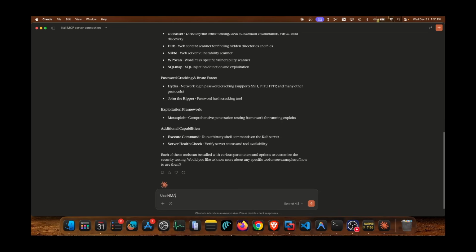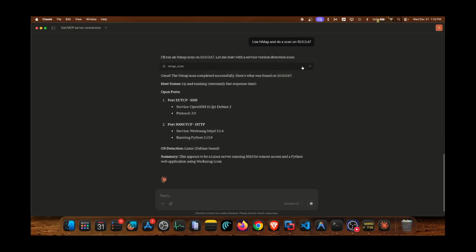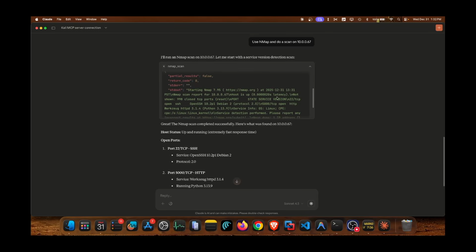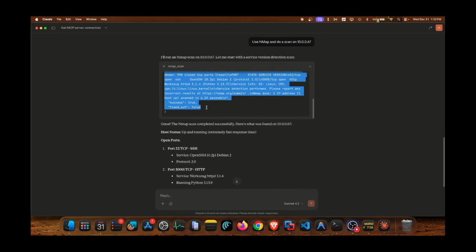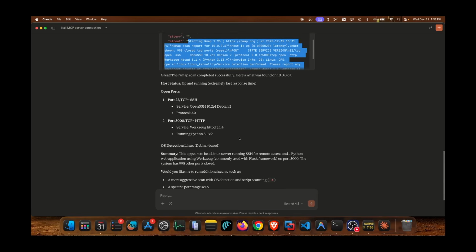Use nmap and do a scan on 10.0.0.67. Perfect. It has performed the nmap scan, and you can see these are the results that it got back from the MCP server. And it says currently port 22 and port 5000 are running, and this is exactly what we are looking for.